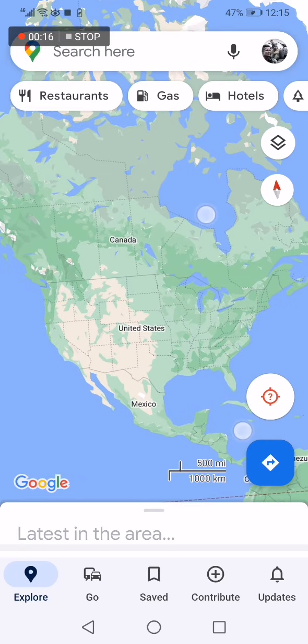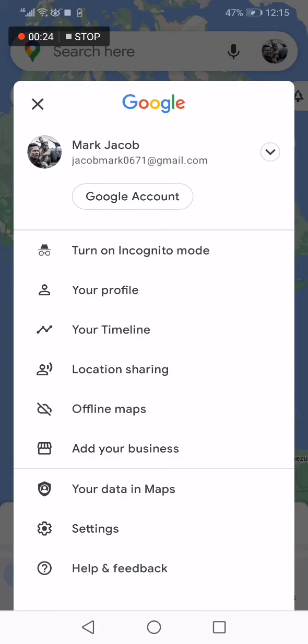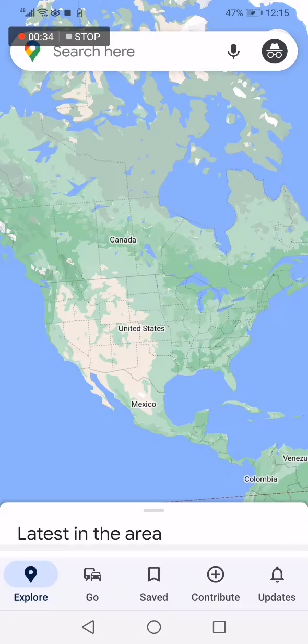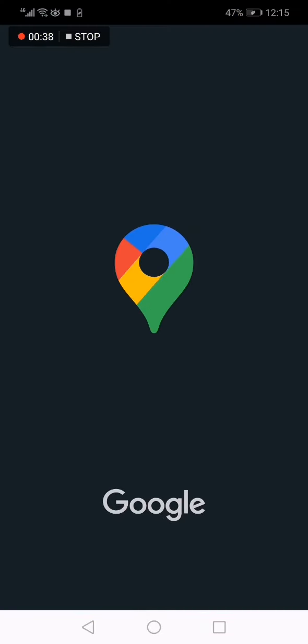Now all you have to do to enable the incognito mode is go to the top corner and click on your profile picture right here, and now you will find many options. Click on turn on incognito mode right here, as you can see. Click on it like this and it will be enabled, as you can see.